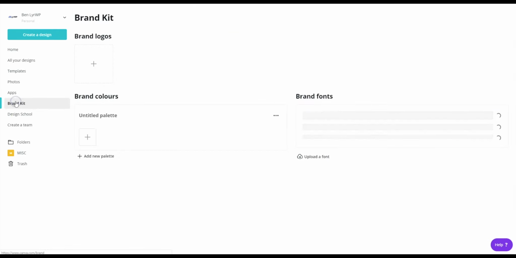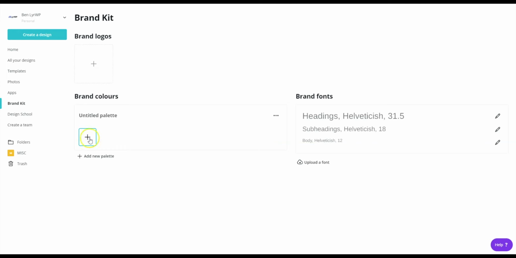Okay, brand kit. Now this is quite cool because you can add your brand logo. Here you could upload a logo, and you could set some predetermined colors that are in keeping with your branding, and some styles and some fonts. You can even upload a font in the paid for version, I believe. So you can keep things in keeping, which is key.